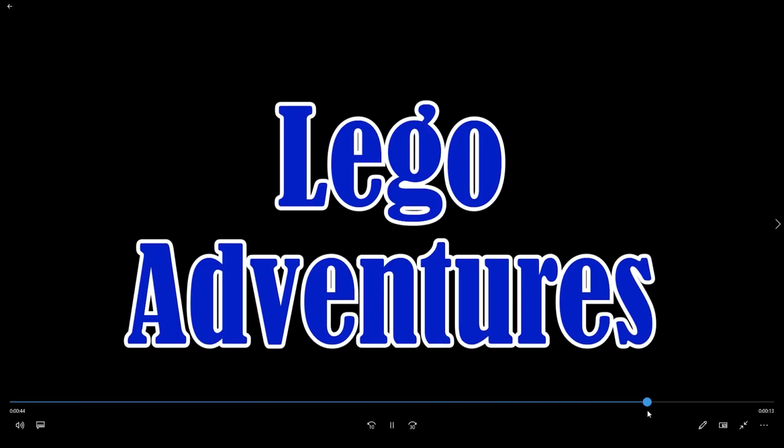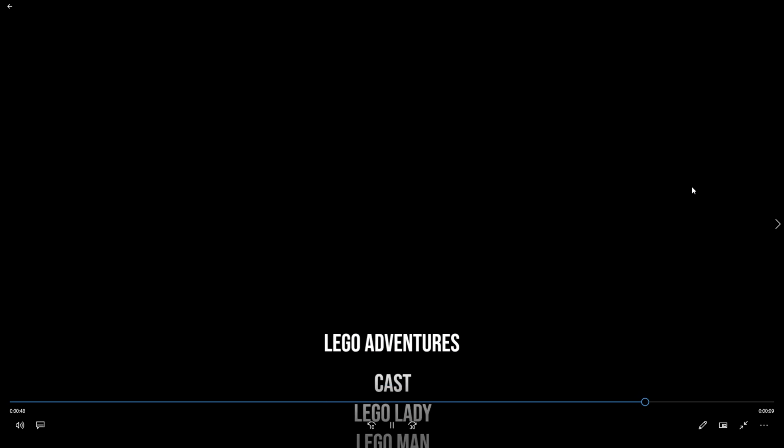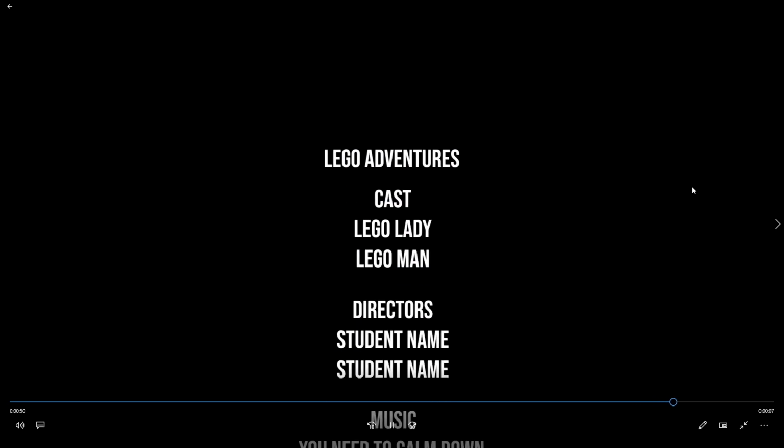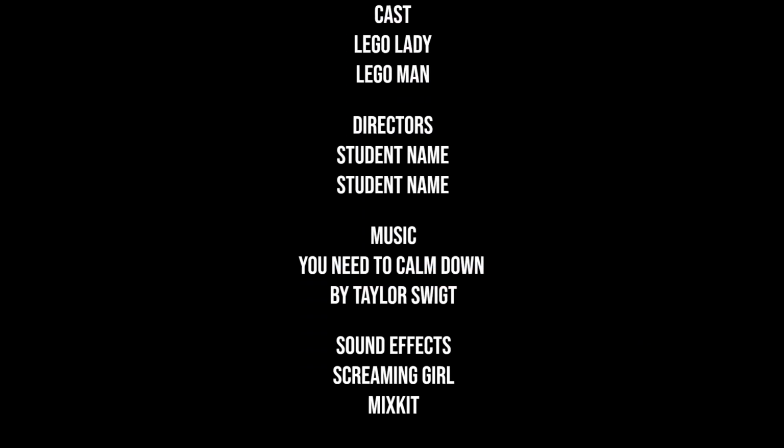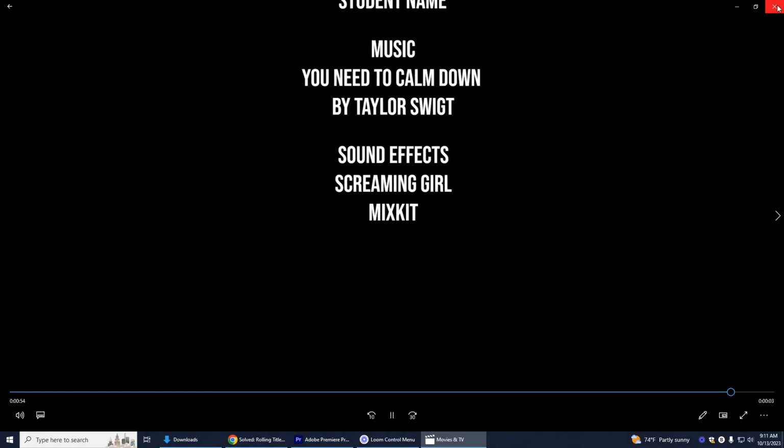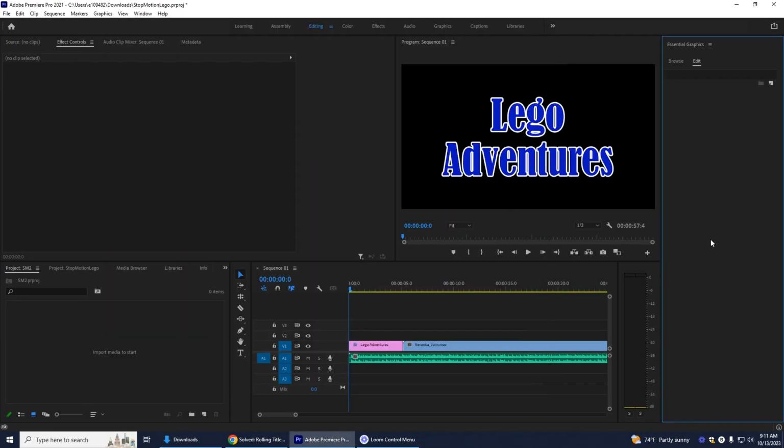Okay, praying this one works this time. And I finally got my credits to roll. My first 10 tries, my credits were not rolling, and I had to do many different things to try to get them to roll. So I think I got it this time, and I hope that yours works the first time. If it doesn't, just let me know and we'll figure it out.